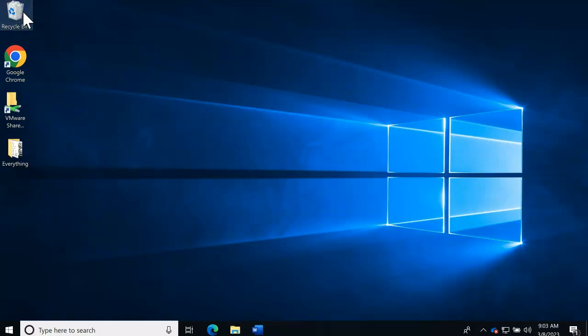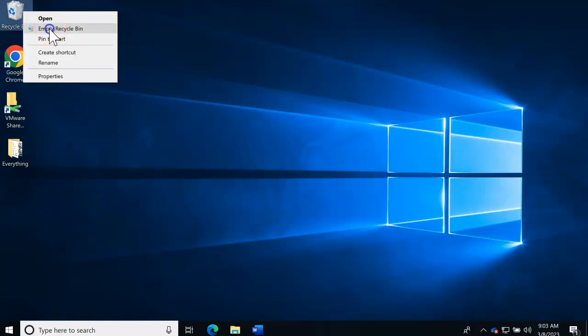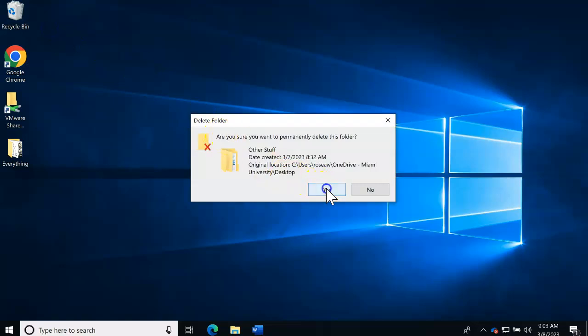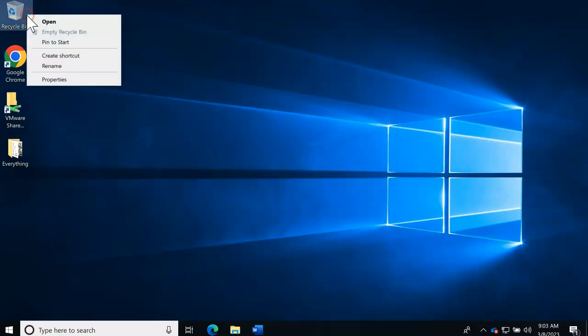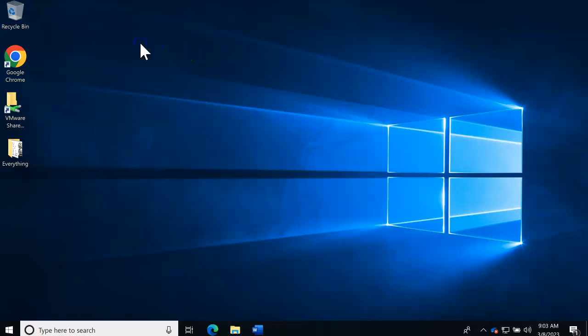So again, once you do empty the recycle bin, they are gone and they are not coming back. So do keep that in mind. You can also empty the recycle bin here, which is probably not a good idea. You always need to check to make sure there's not anything in there that you really want to keep.